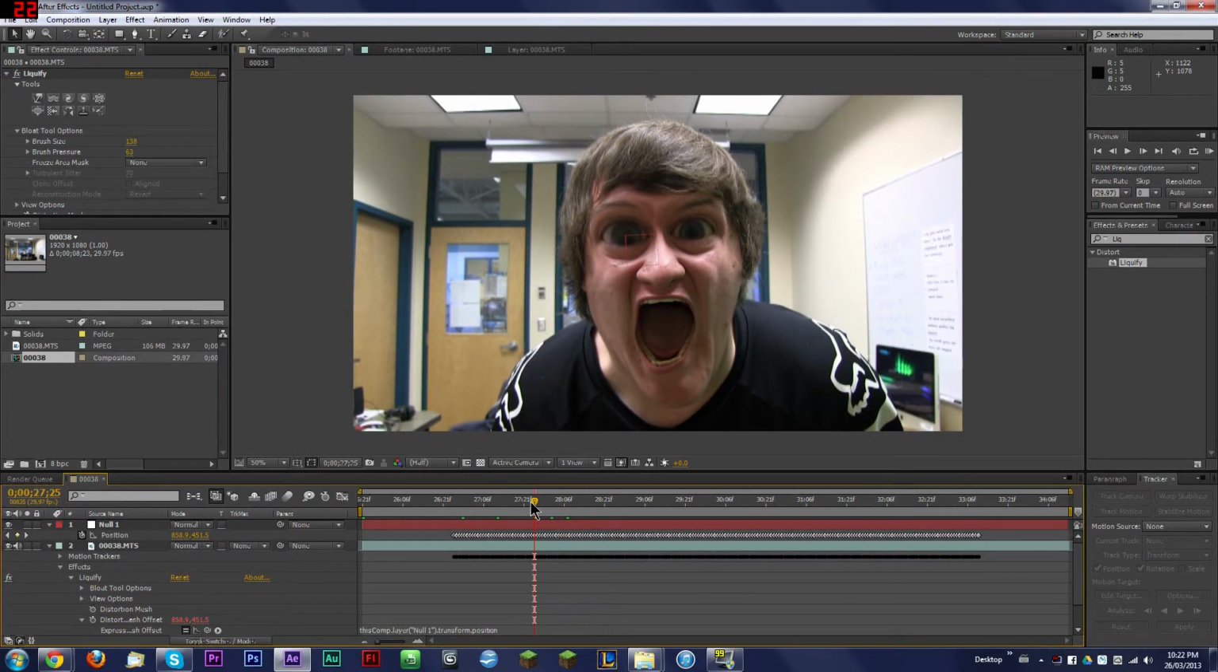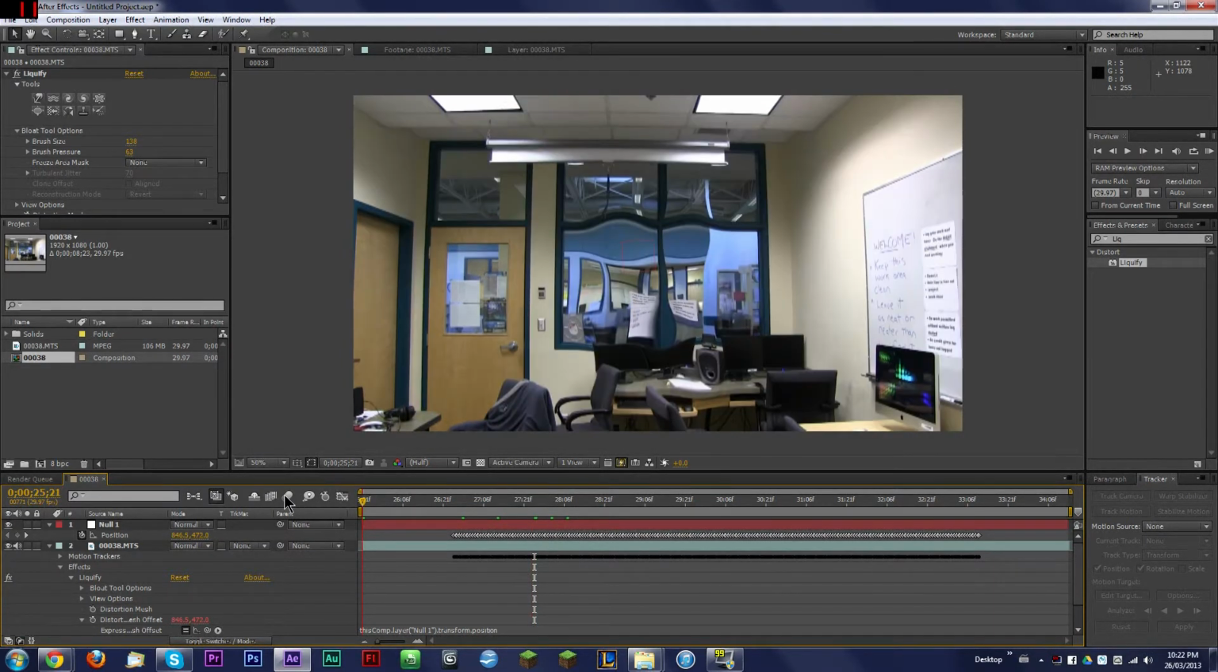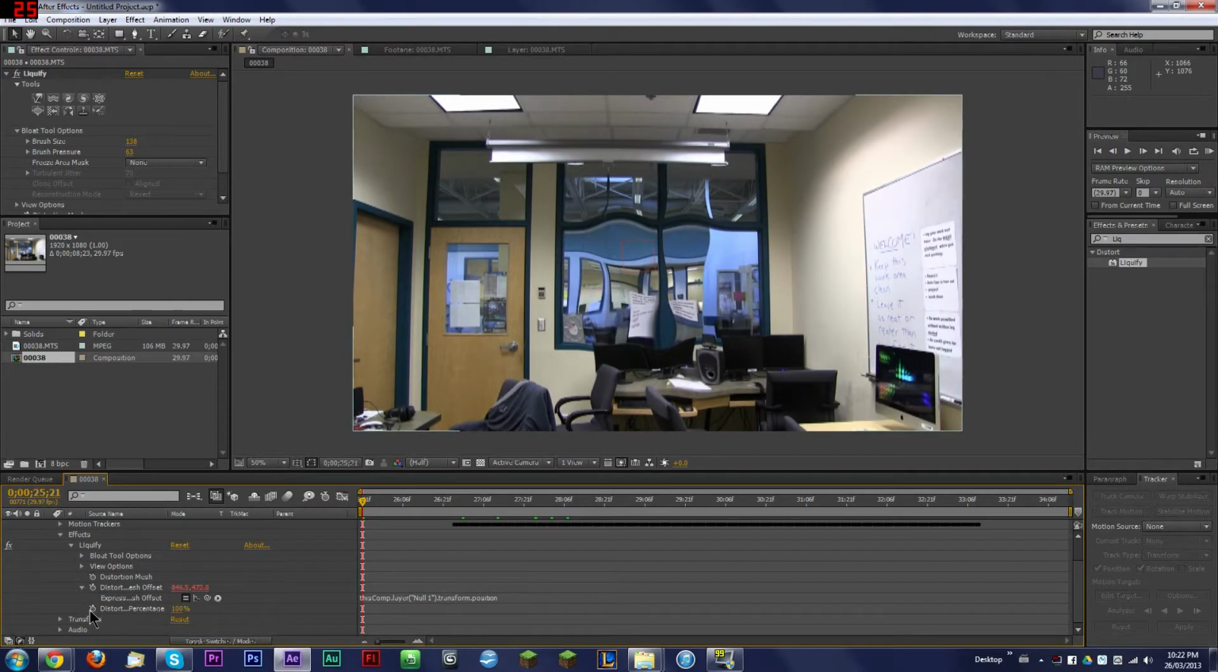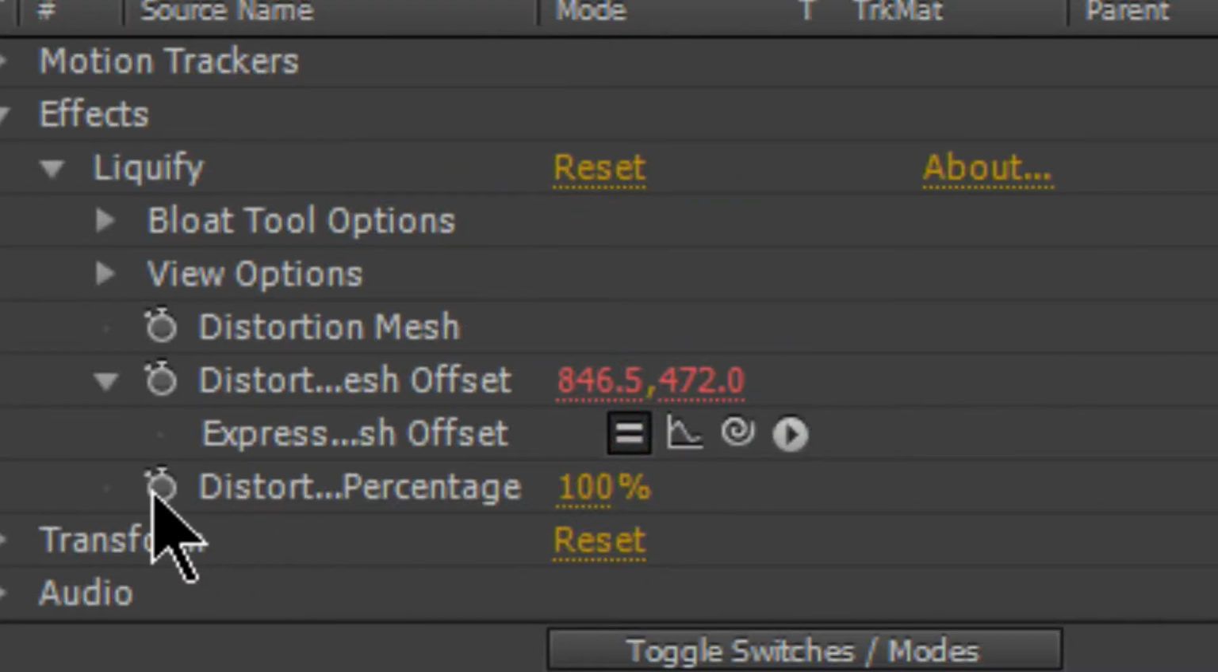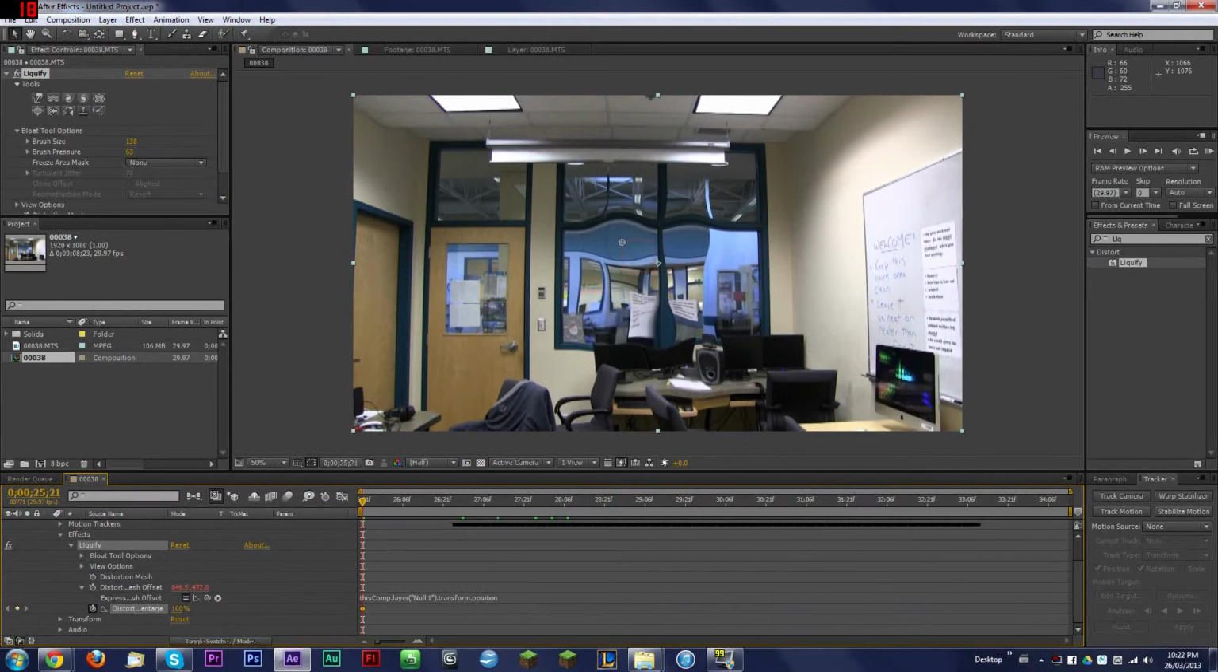And yours will turn out differently than mine. It's really what you prefer here. So now we're gonna go. We see that it has this distortion effect right here, and that's not gonna look good. So we want to scroll down to here, click this little timer that says distortion percentage, and drag this down to 0%. That distortion effect is gone now.